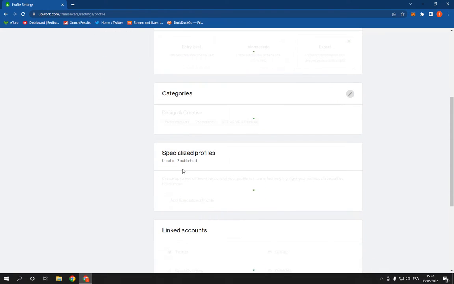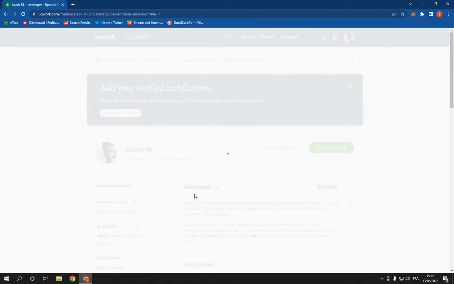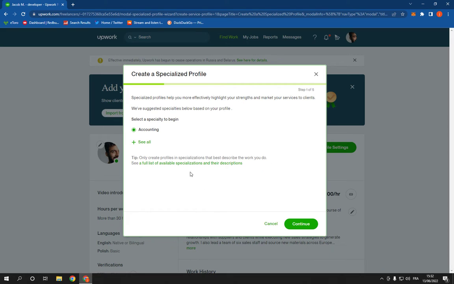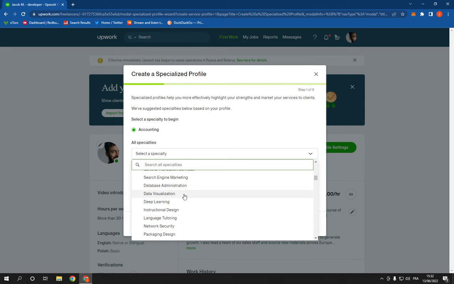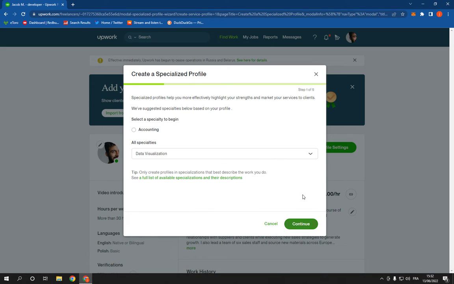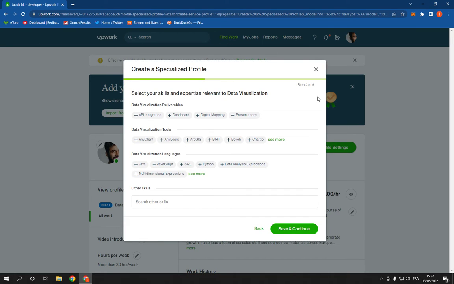You will find specialized profiles right here, and all you have to do here is click on add, and you will be able to add the specialized profile, as you can see from here. And after you finish, click continue. You have to fill in all those steps and everything is going to be done, as you can see.